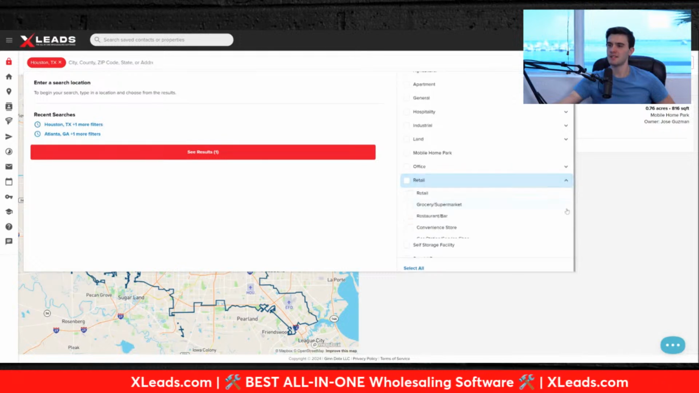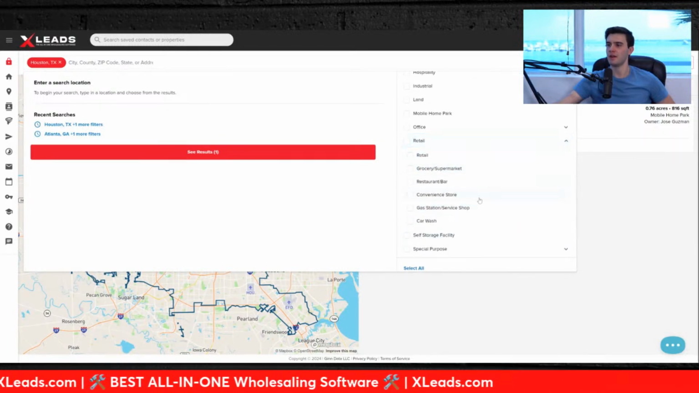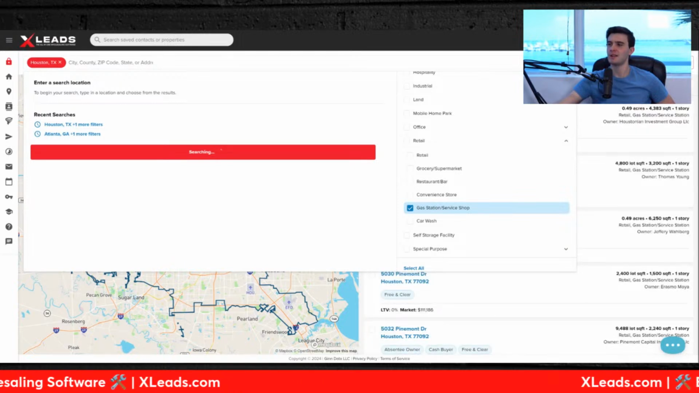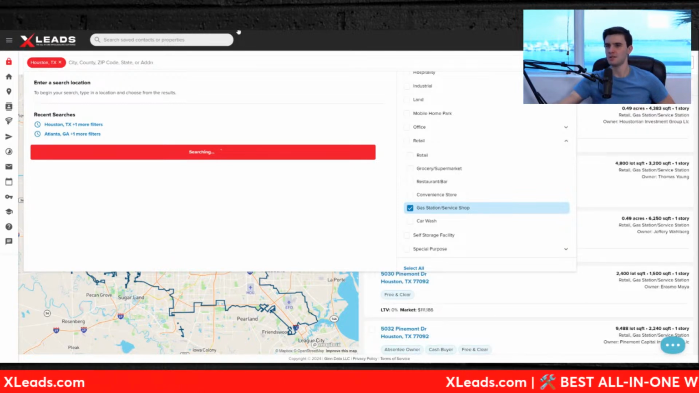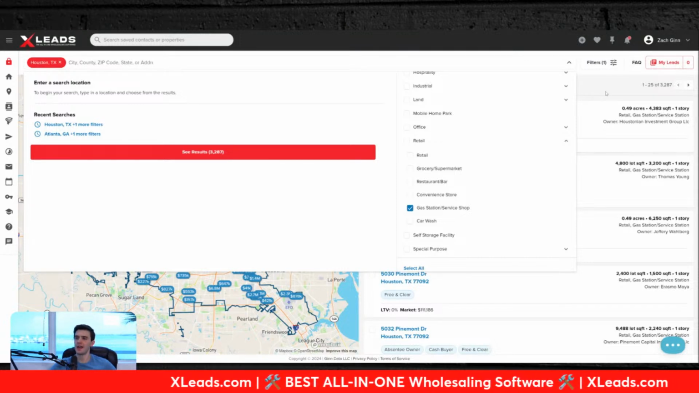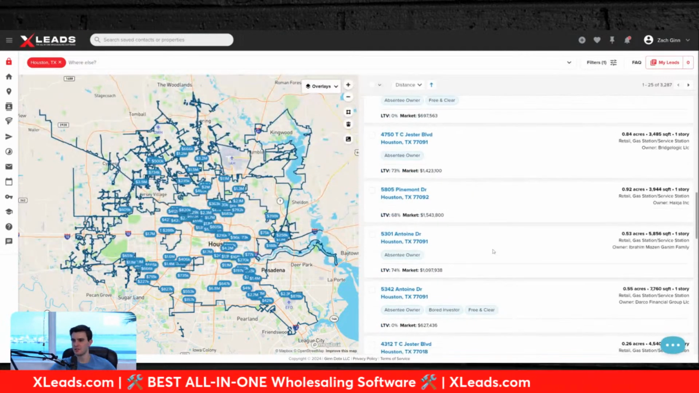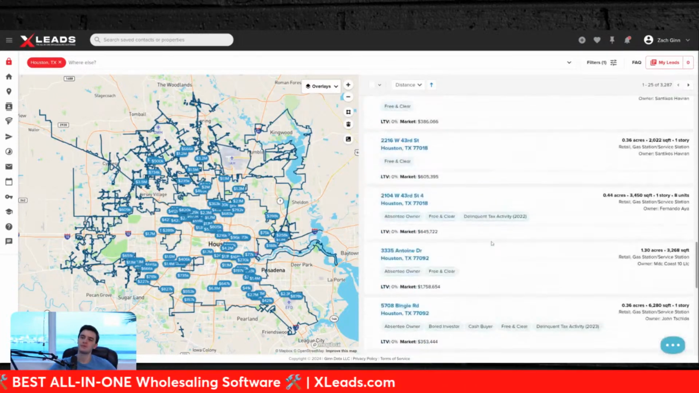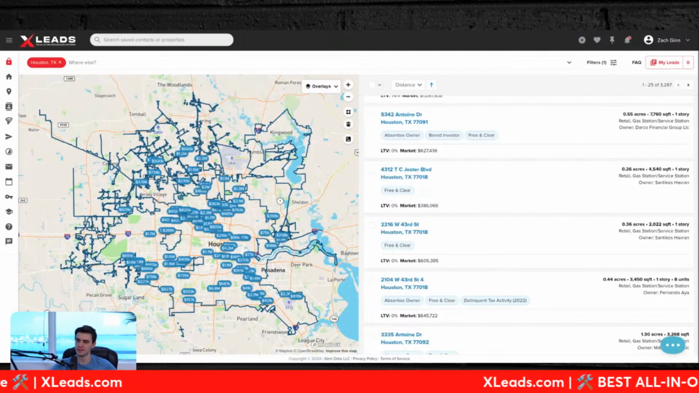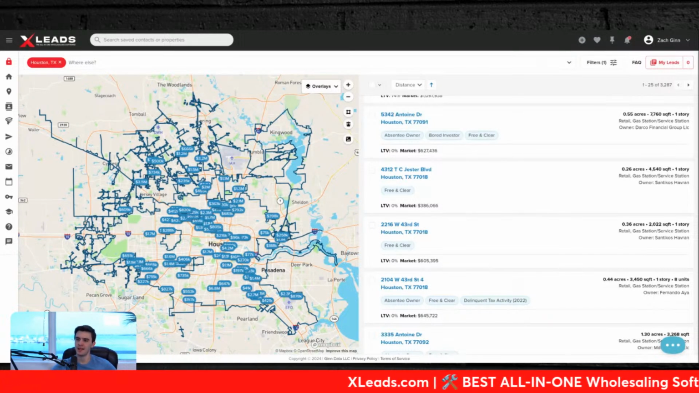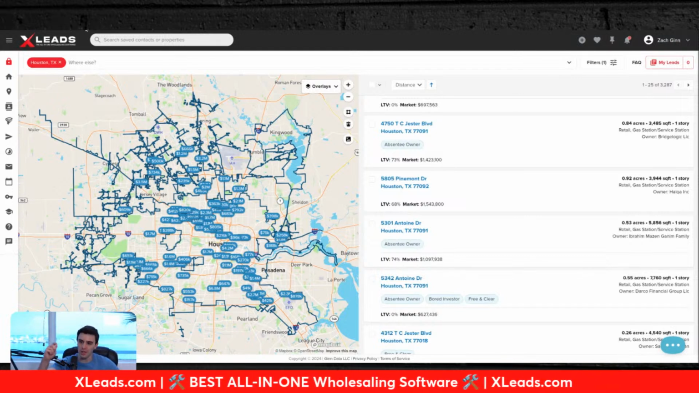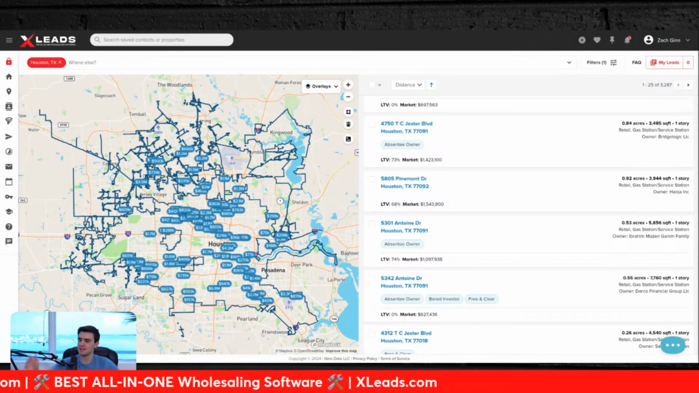But more specifically, you get into retail if you want to get crazy. Like, for example, I have the data already, so I'm just going to give y'all the data. If you want to wholesale gas stations, all the gas stations are in here. The point here is I'm trying to make this the ultimate all-in-one wholesaling software, but real estate. If you find somebody who wants to buy a gas station, you can go out here and pull all the gas stations. But most importantly, this is why XLeads is the best software ever.